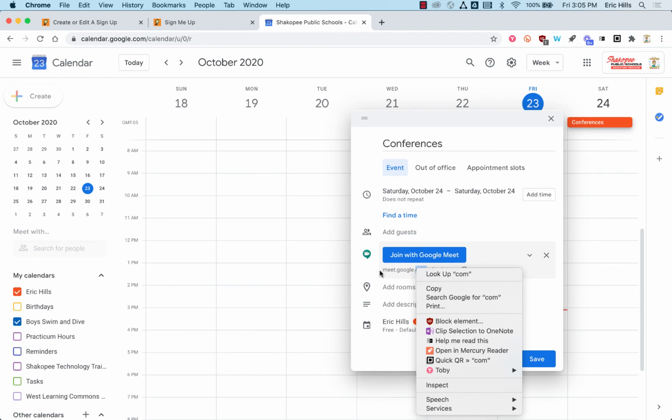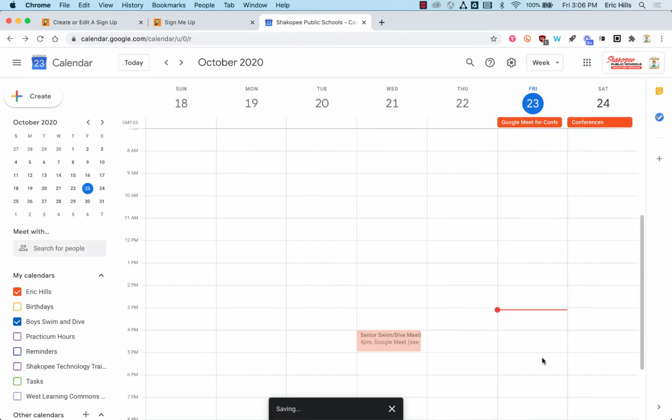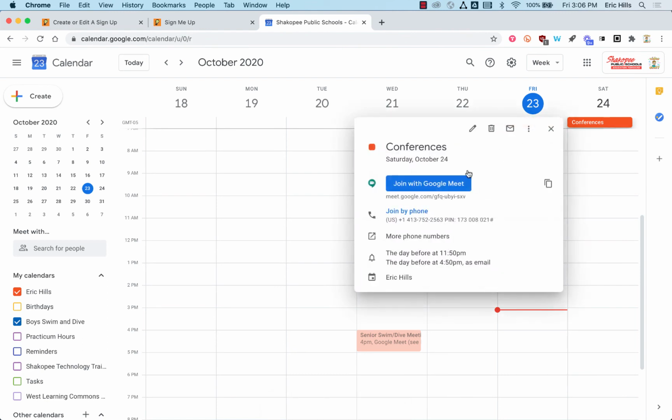You cannot use a nickname Meet link. So for example, if you know how to do that little shortcut where you do g.co/meet/Mr. Hills or something like that, those links do not work with people that are not part of our account.